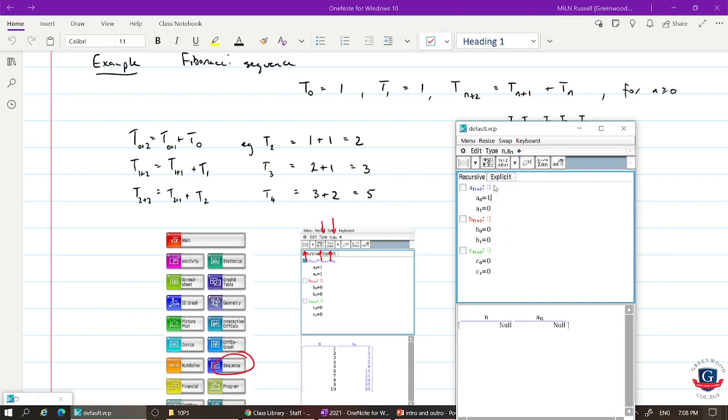A0 is 1. A0, they're just talking about this value here. This value here. A1 is also 1. So that's this value here. Now I have to set the equation up itself.